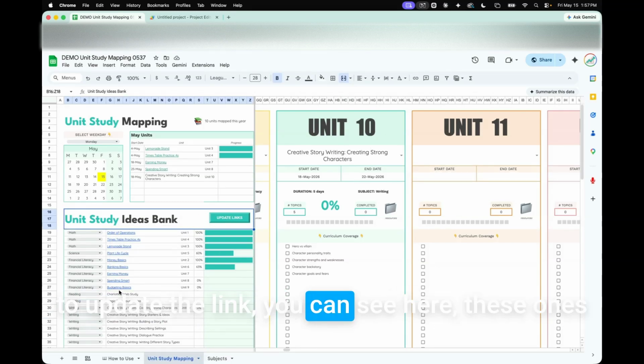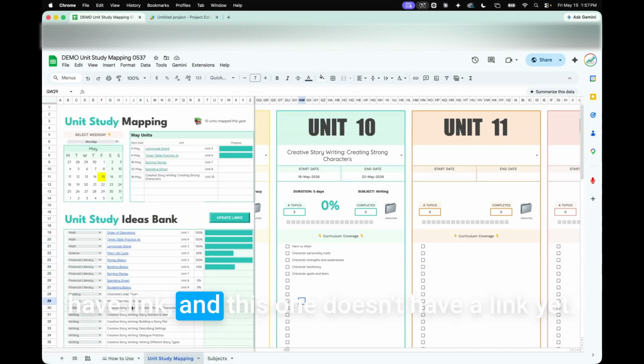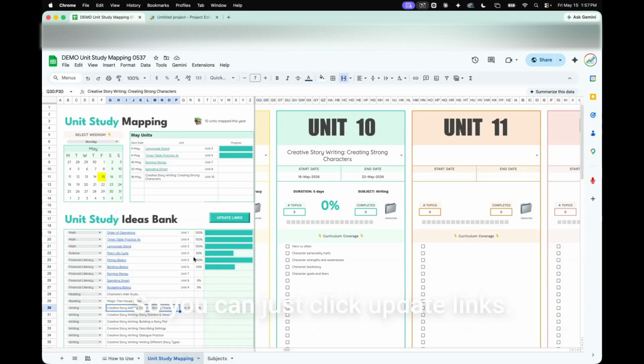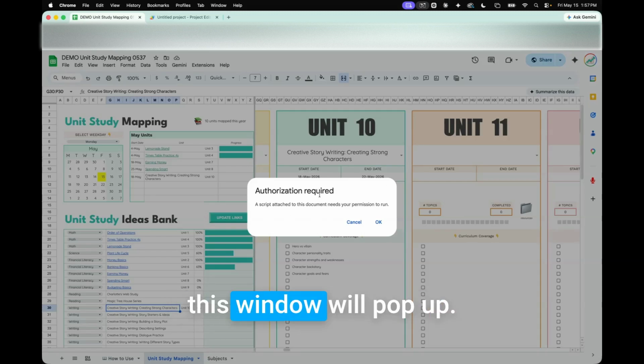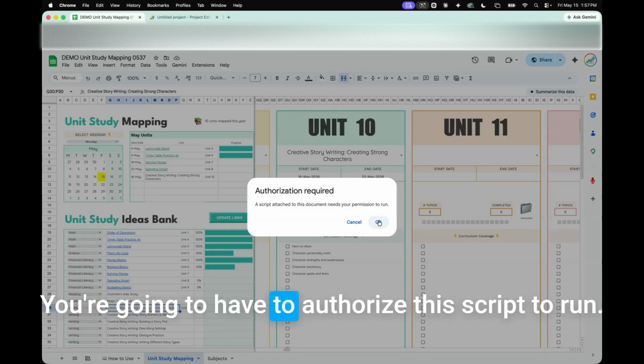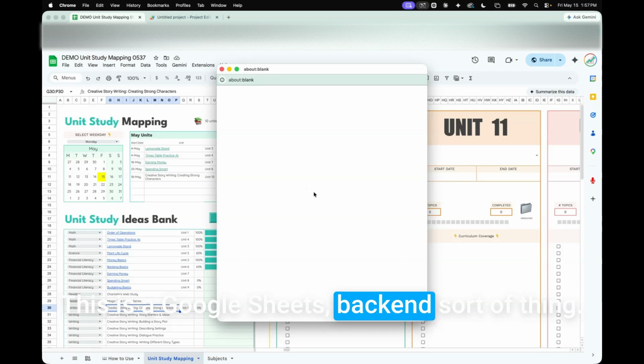To update the link, you can see here these ones have a link and this one doesn't have a link yet, so you can just click update links. It will run a script, and then this window will pop up. You're going to have to authorize the script to run. This is a Google Sheets backend sort of thing.